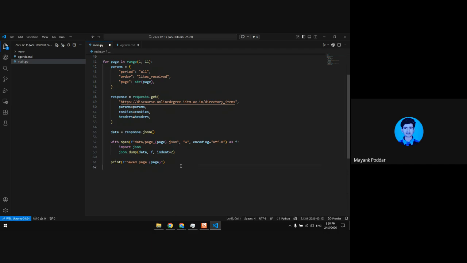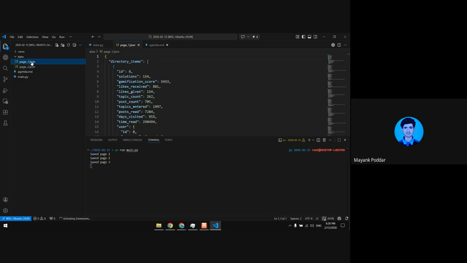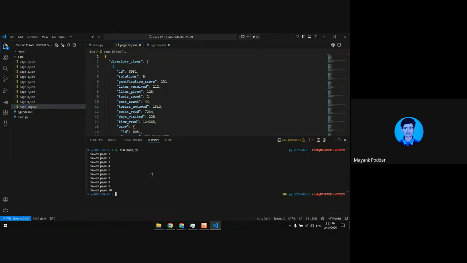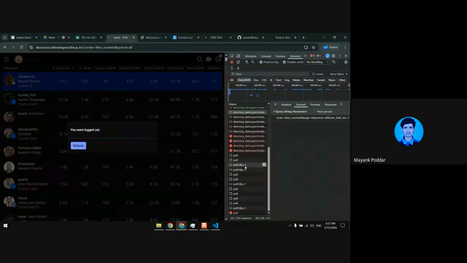Okay, let's just try to save all the data. uv run main.py, and let's see. So it's getting the data. You see it's getting different data, pages 5, 6, 7, 8, 9, 10. What if we wanted to go to page 11? Let's try to do it.